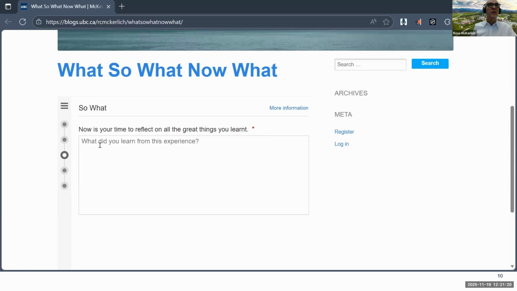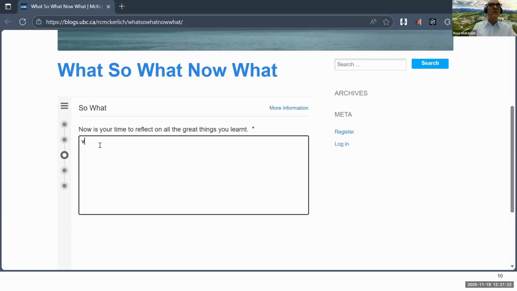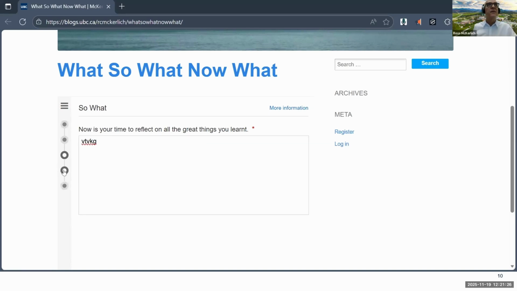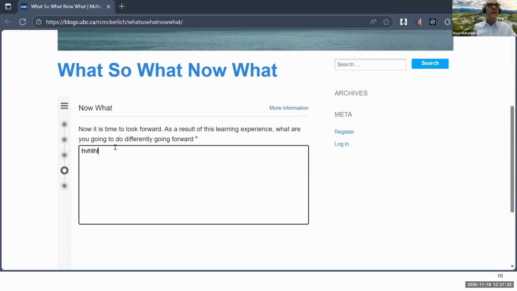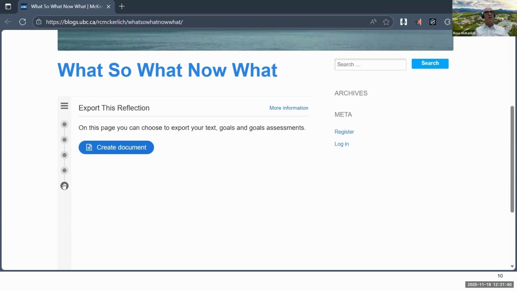And then what did I learn? And again, I would say some very thoughtful things there. And then the now what? What are you going to be doing differently? By the way, you can make this your own as well, and I'll show you how to do that in a second. But now I'll go into the next one, which is export this reflection.